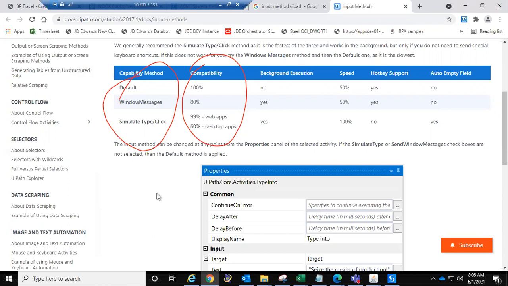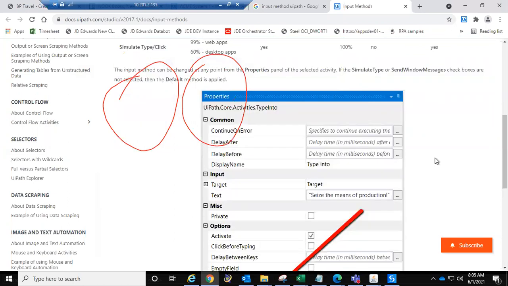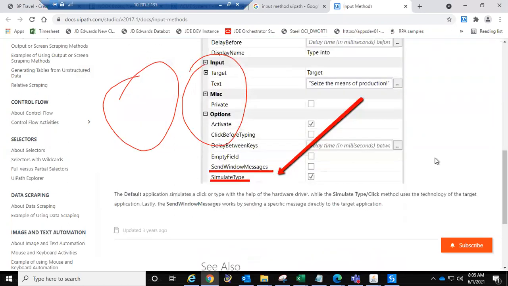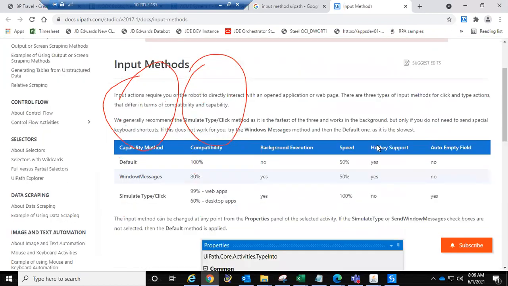Okay. So you can just go through this. You'll get the picture of which option to be selected when we are working on it. Clear? Okay. So if you're clear about this, you have to choose one option only. Either you have to choose simulate or you have to choose Windows. You can't choose both options.